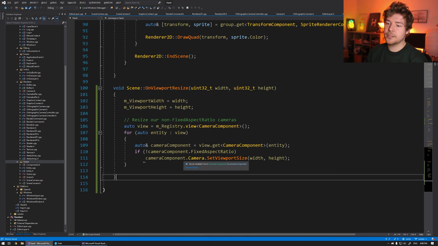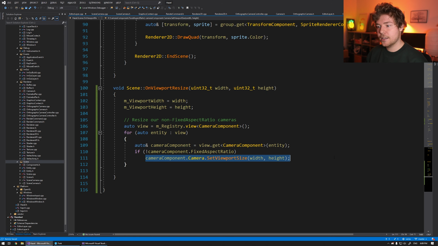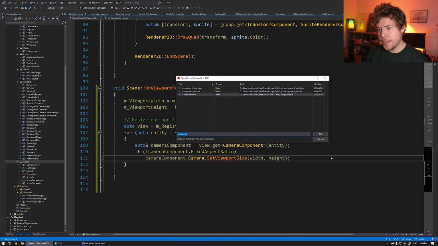The only place where this isn't going to work and where it still needs some work is if we add a camera when the scene's already been resized, or after the first frame, then obviously there's not going to be a viewport resize event. So this is never going to get set. Our projection matrix is never going to get set. So that's also pretty bad.